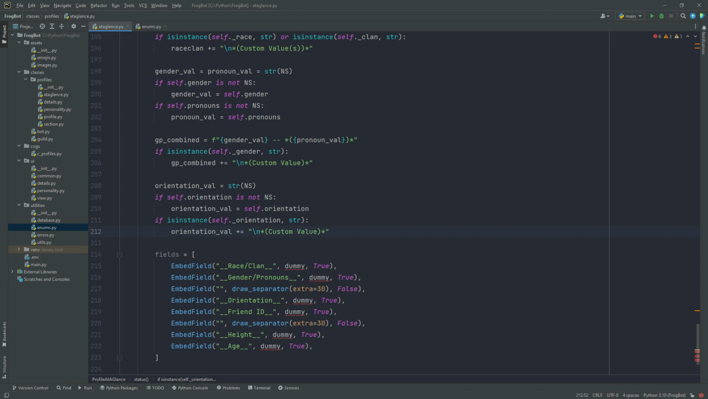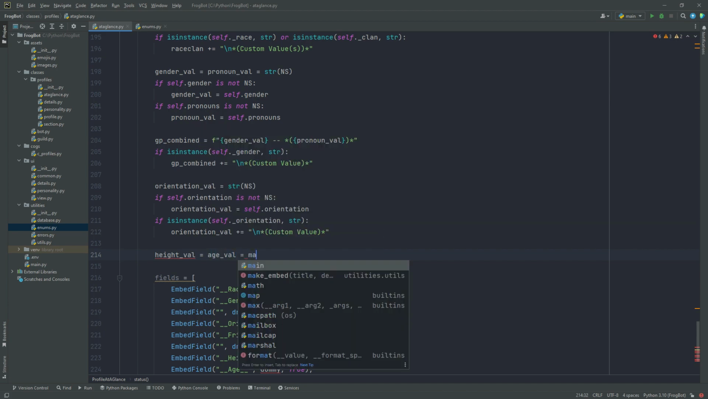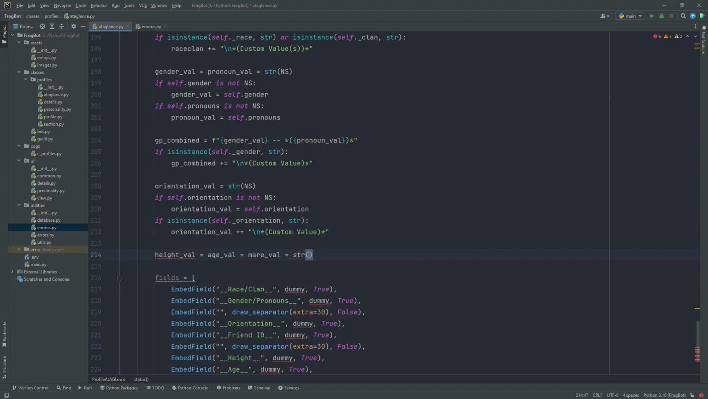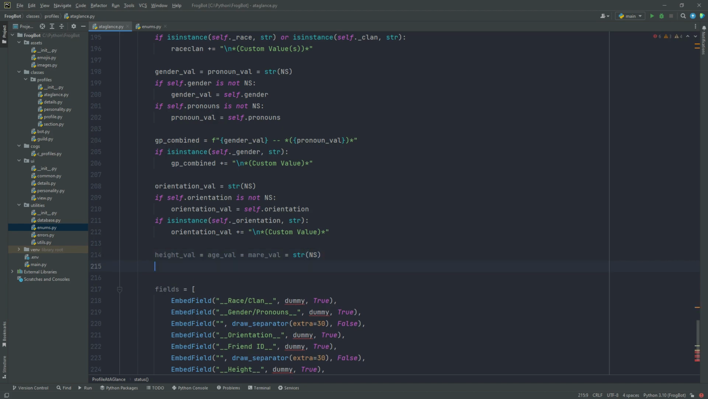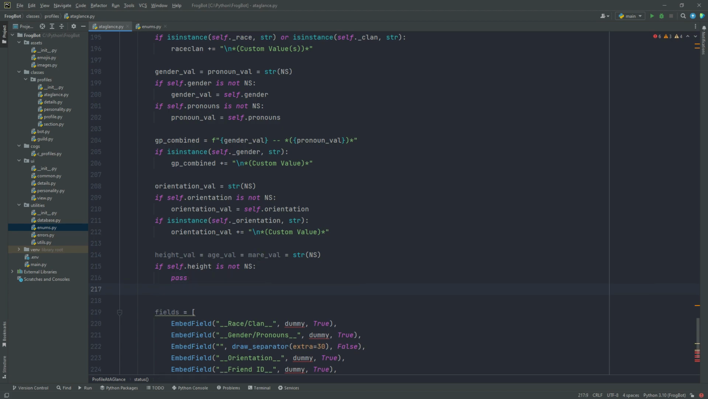Okay, cool. All right, let's define our last 3 values here. So height val equals age val equals mayor val equals string of NS. Okay, and let's process them accordingly. So if self.height is not NS, well, let's pass for now because I want to write a function that formats the height for us, but I want to finish our logic here first. We're almost done.